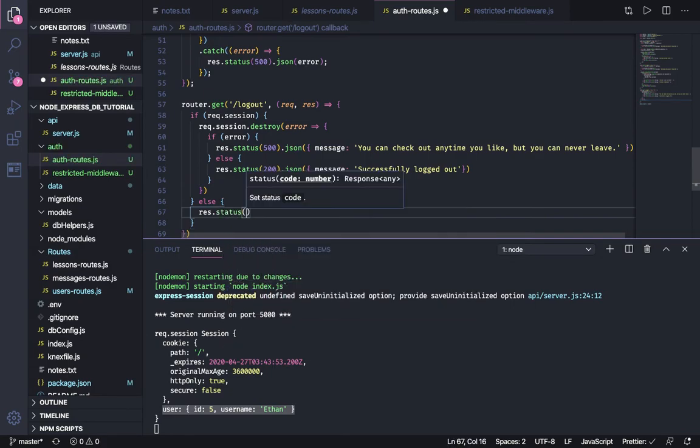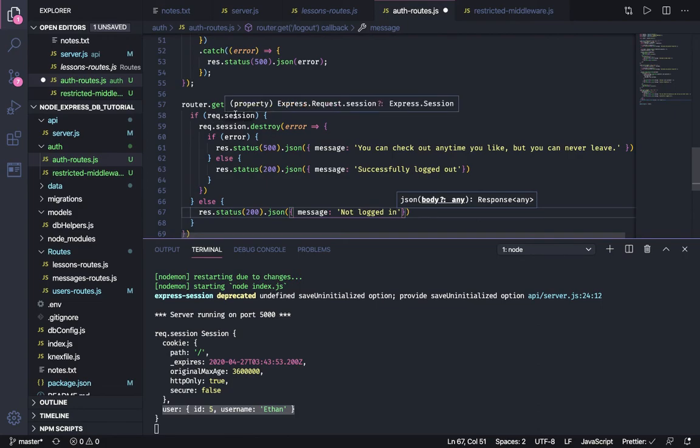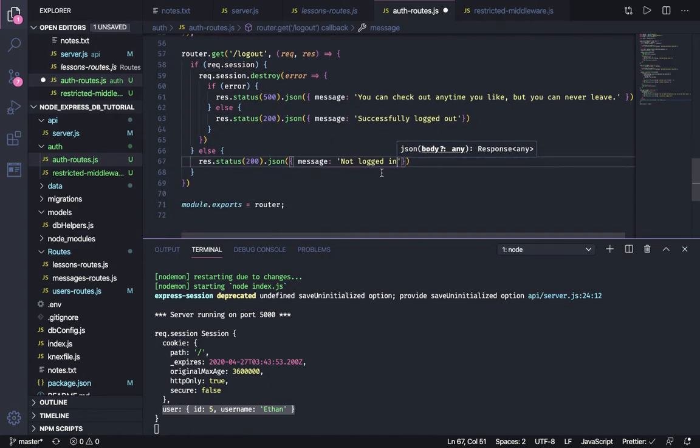res.status of 200 .json message not logged in, or who are you, or whatever message you want to say. In other words, there was no session to destroy. You're already logged out. And that looks good. Let's save it real quick. Let's test it.